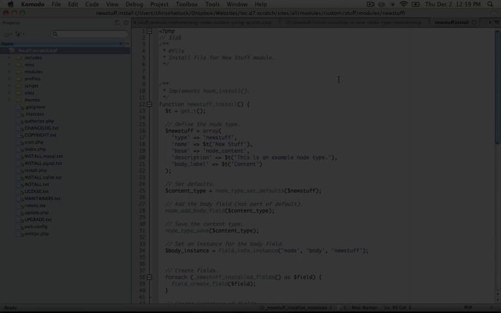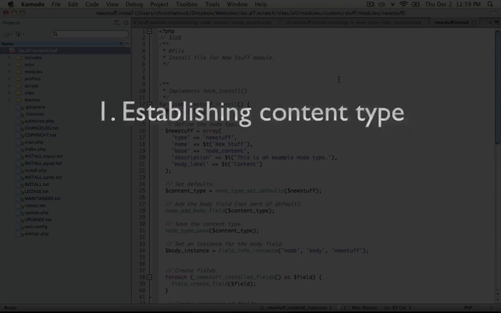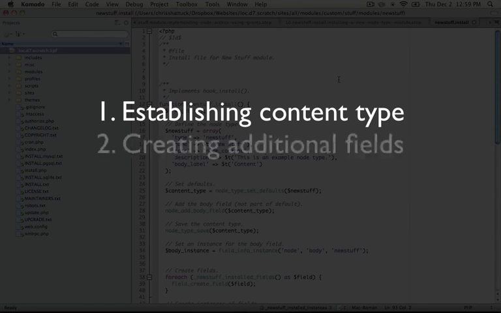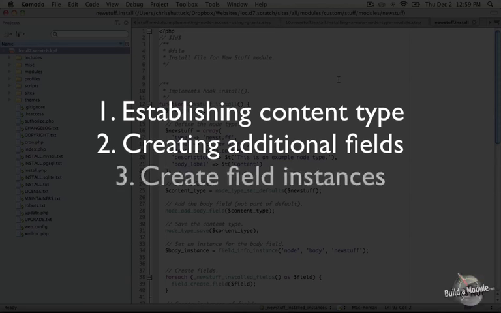Creating a new node type with fields is basically a 3-step process. In the first step, we're establishing our content type and setting settings for it, and then creating it. And then in our next step, we're creating additional fields. Just by creating the fields doesn't necessarily attach them to the node, so we need to create instances of those fields that are then attached to the node. So that's the 3 steps right there.